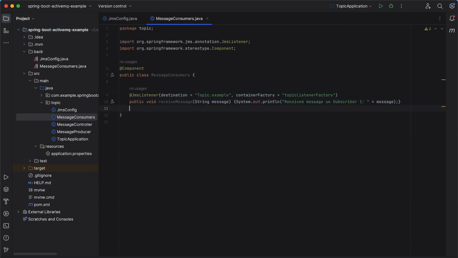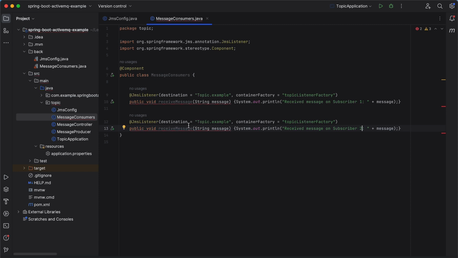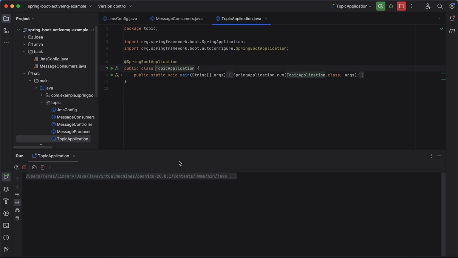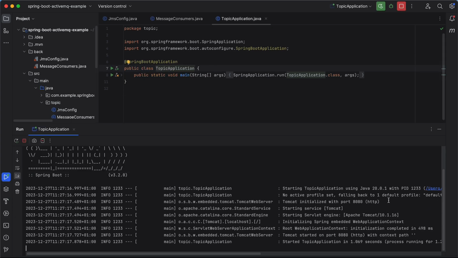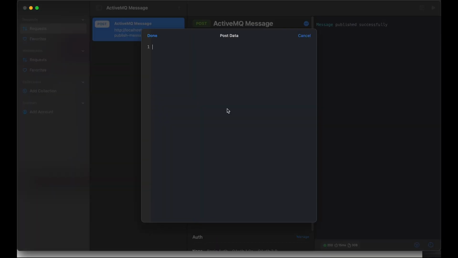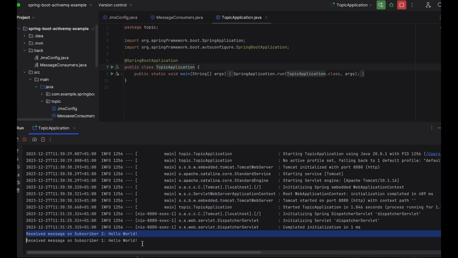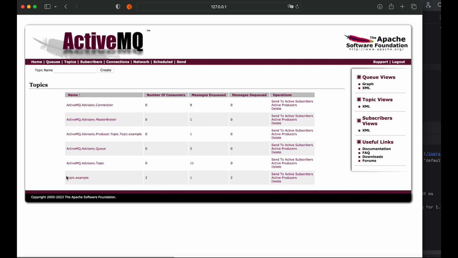And let's copy this subscriber to have a second subscriber. All right, now let's run the application. And then let's send a message. You will here see that both subscribers receive the same message, basically copies of the original message. And we can also check this on the ActiveMQ console. So you can see we have two consumers, one enqueued message and two dequeued messages.